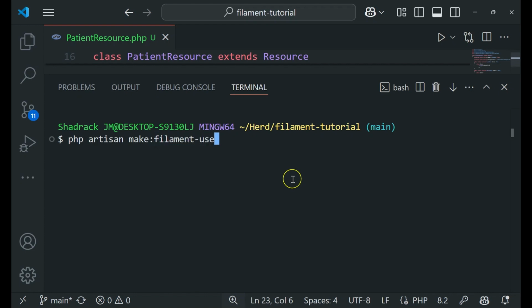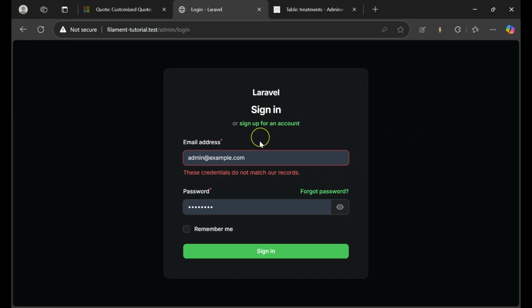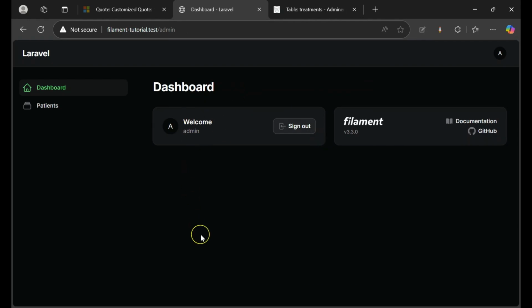Filament user, and then the name will be admin, the email will be admin@example. I remember this was the one that we used before, and then we are going to have the password. Okay, so this will create a user. So let's go back and try to sign in. So this is working fine.